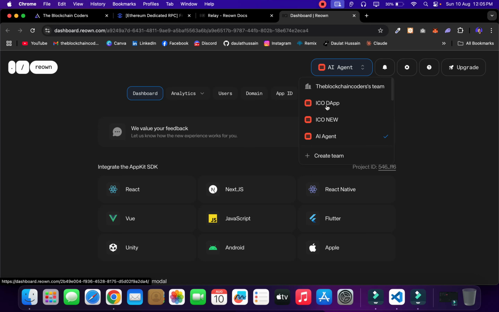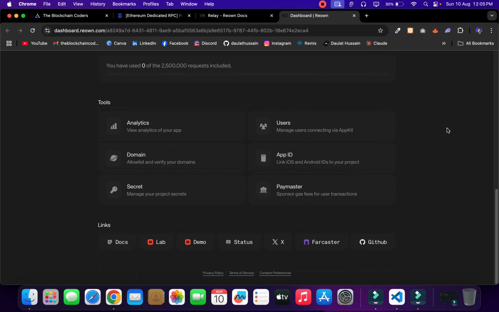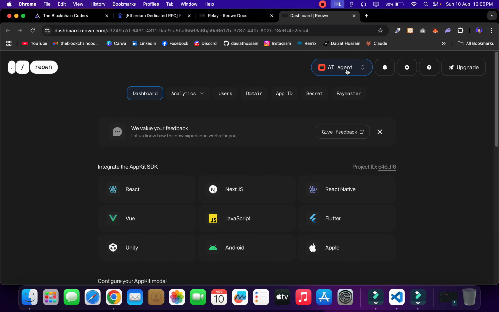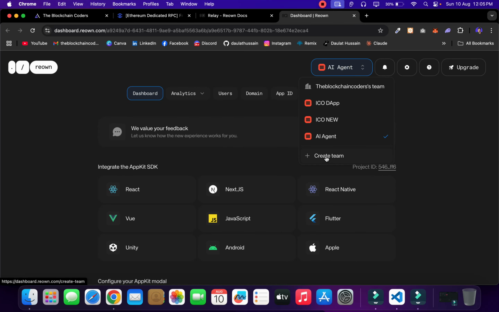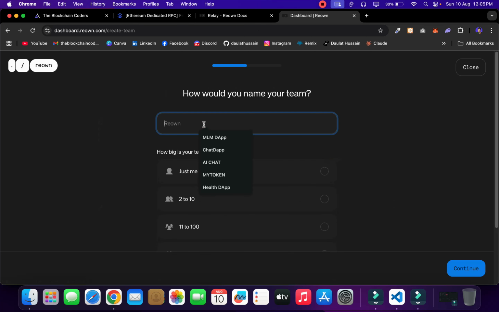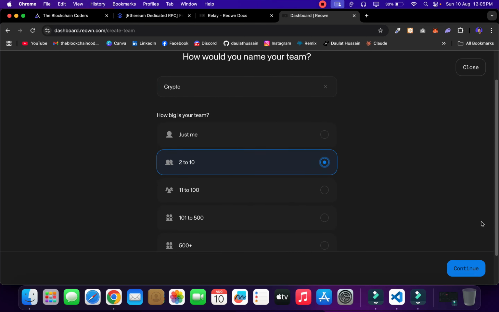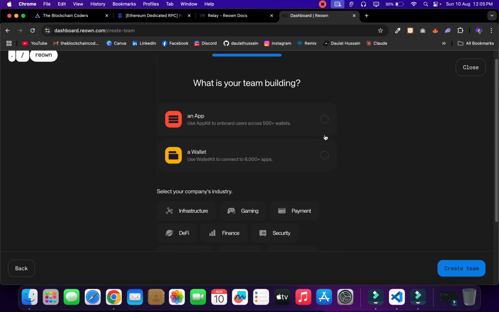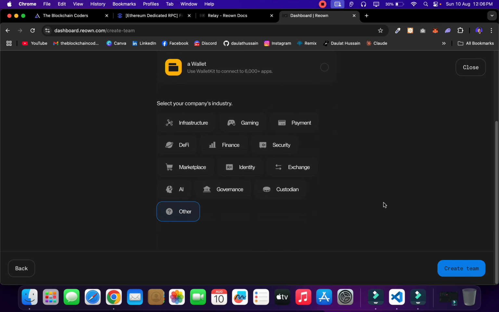You can select the existing project, but I would suggest creating a new project if you haven't created one. Maybe in future this interface would be updated, because recently they have updated this interface. So to create a new project, you can click here, click on this create team, and here I can call this, let's say, and I want to say just 2 to 10, and click on this continue. Let's go with this, select other, click on create team, and it's going to create the project.